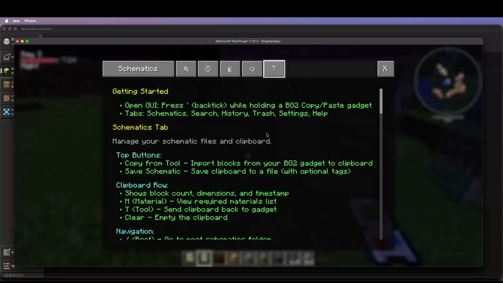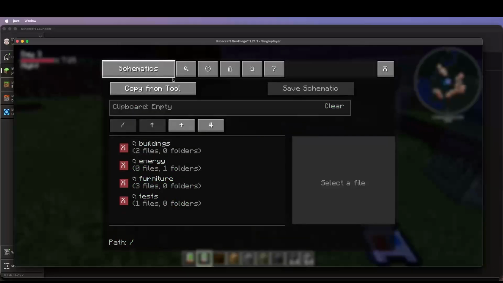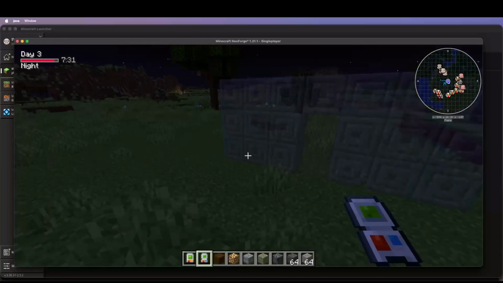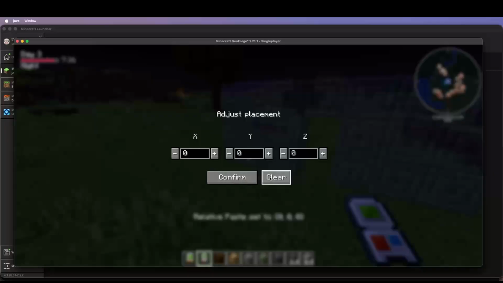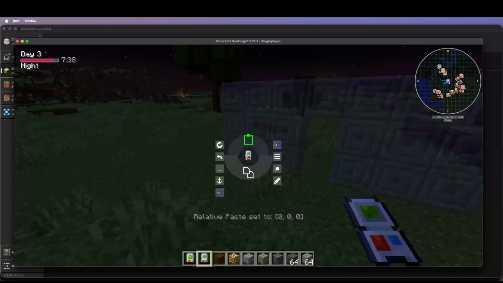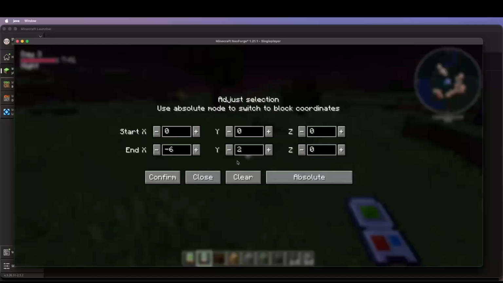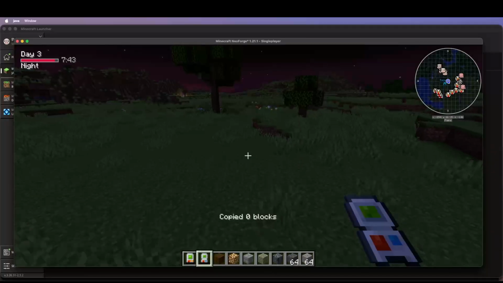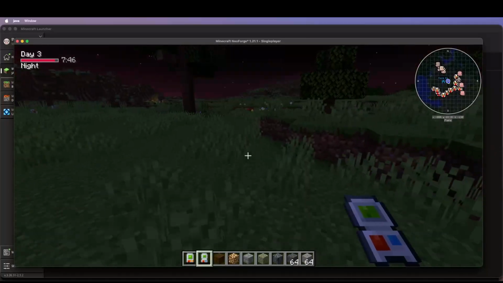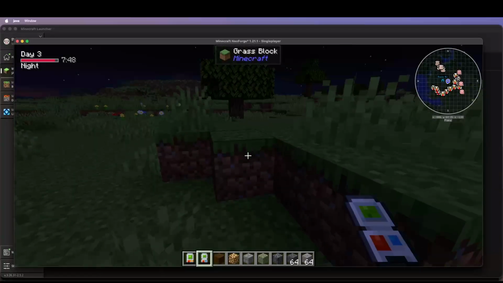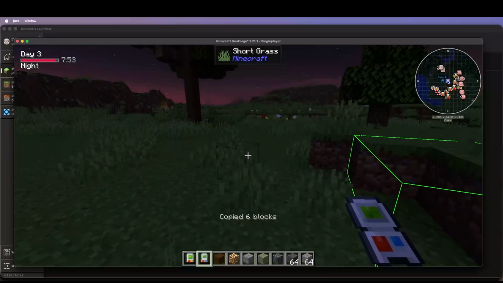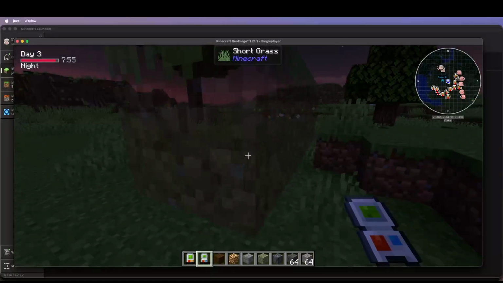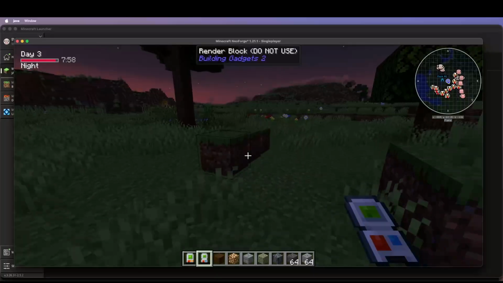And then if you have questions on how this tool works, you can go into this tab. Okay, so let's clear the data here. And let's just copy anything so we can know that it works for sure with this schematic. So we'll copy this grass and then we'll just paste it here.